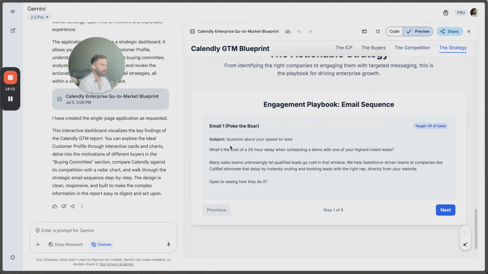So email one, question about your speed to lead. What's the cost of a 24-hour delay when scheduling a demo with one of your highest intent leads? I actually think this is pretty good. Like the first line of the email should always be about them. I would have preferred if there was an observation, but obviously the point of this is to give you direction. It's not supposed to be the end product.